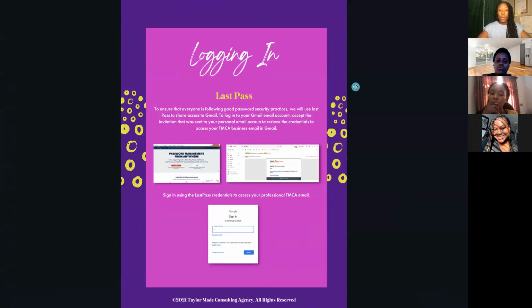Okay. And so logging in. To ensure that everyone is following good password security practices, we'll use LastPass to share access to Gmail. To log into your Gmail email account, accept the invitation that was sent to your personal email account to receive the credentials to access your TMCA business email in Gmail. So each of you will have your own professional business email to be able to send emails out to clients and customers, prospects, and leads.